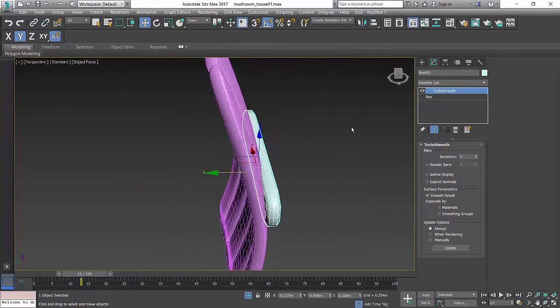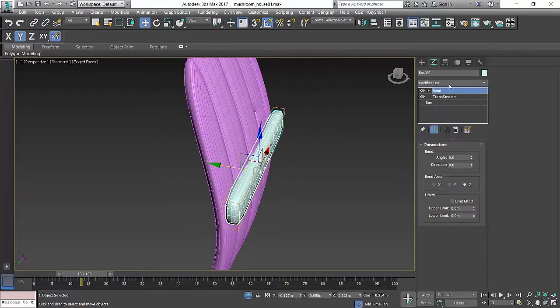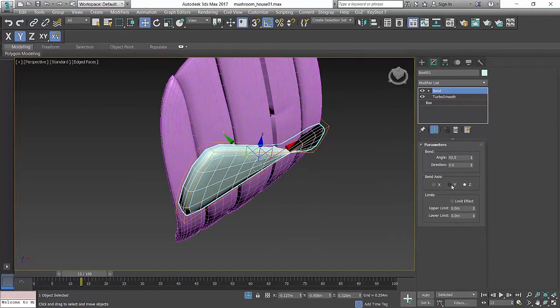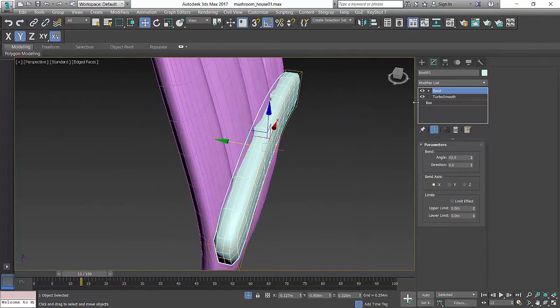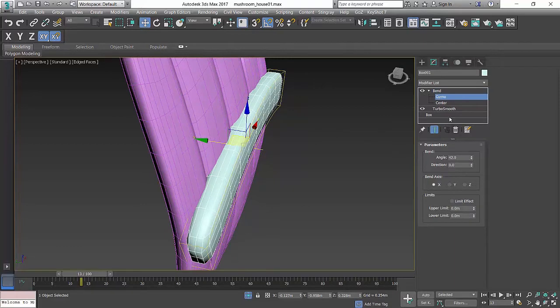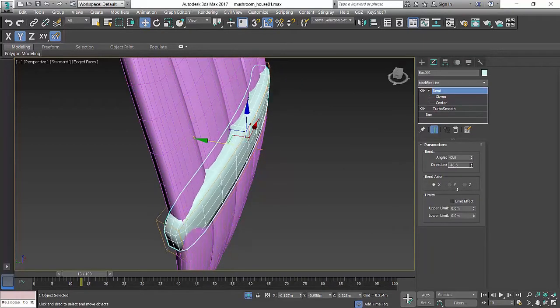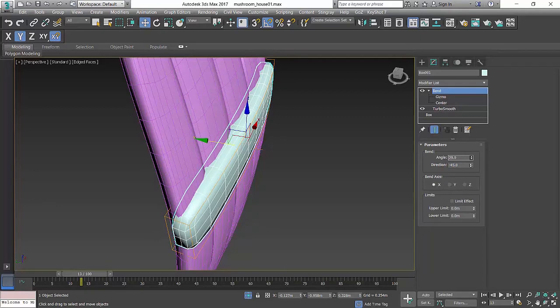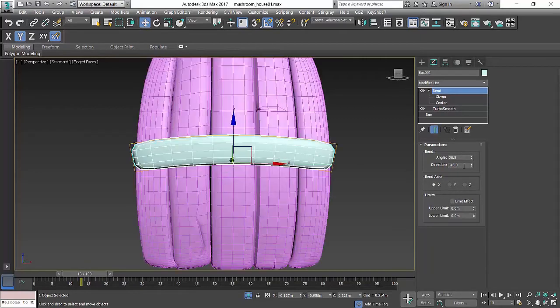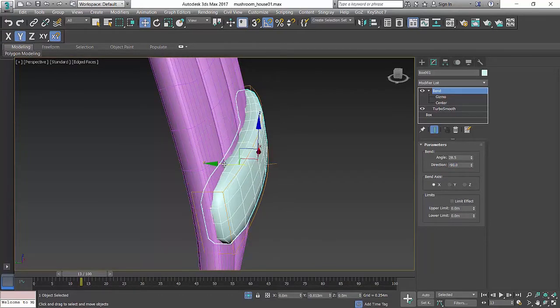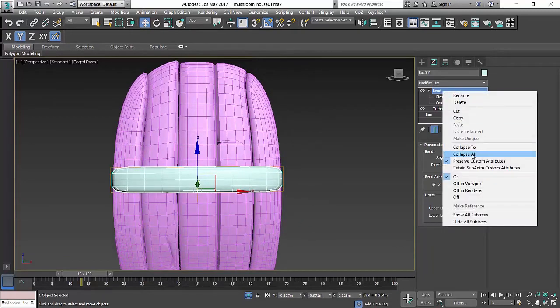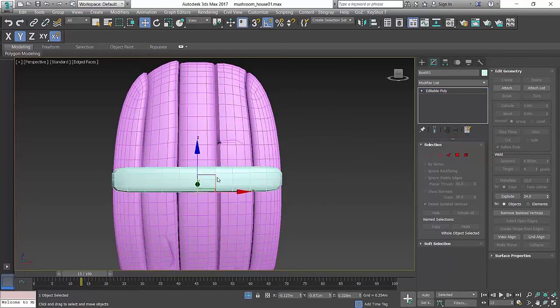Not too bad. Then I'll be adding a bend modifier and start bending them. I think this one probably works, but the direction doesn't seem to be correct. So we're going to go to the bend gizmo. Let's make a negative 45 degree, and then reduce the amount of bend. So it should be 90, negative 90, and it should work. We just have to rotate this a bit, and then pull it back like that. Collapse all, yes, and put it back to editable poly.